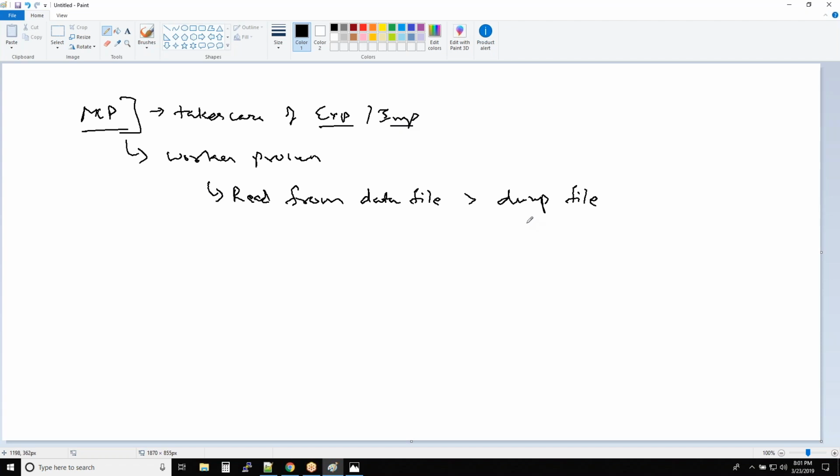In an import, it is reversed. In an import, it will read from the dump file and then perform inserts into the data file or the table where you are performing the import. So the worker process changes, but the overall picture is a little bit different, even in the architecture. There is one thing that you need to understand. There is something called the master table. So what is this master table?